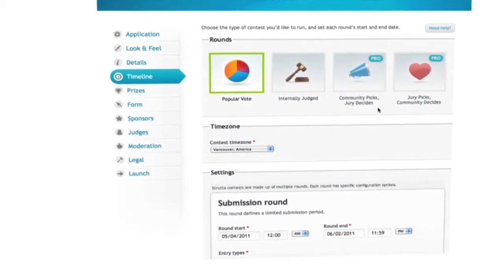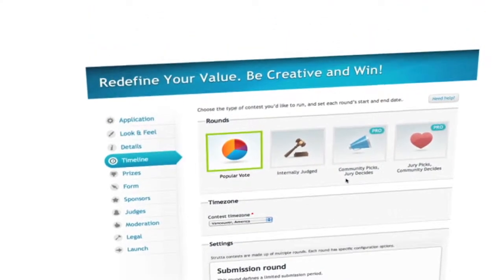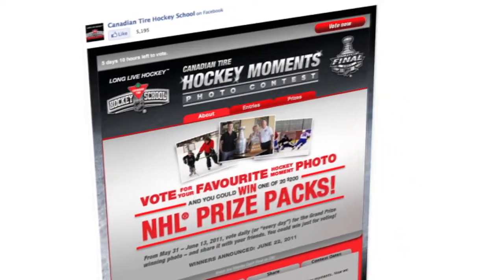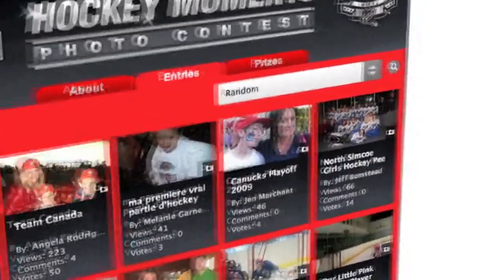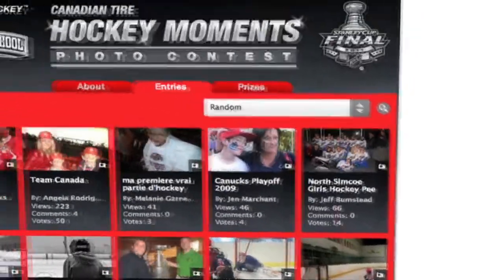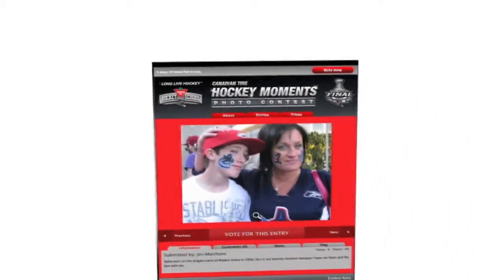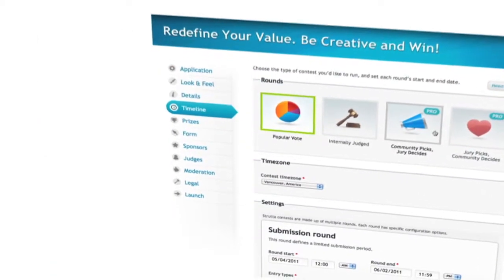Finally, you can also choose jury picks and community decides, meaning the submissions come in and then your internal team of judges, brand partners, sponsors, and third-party judges decides which of the entrants' content will then get put up for community voting. So let's go ahead and pick the style of rounds we want for our promotion, and we're going to do community picks and jury decides.